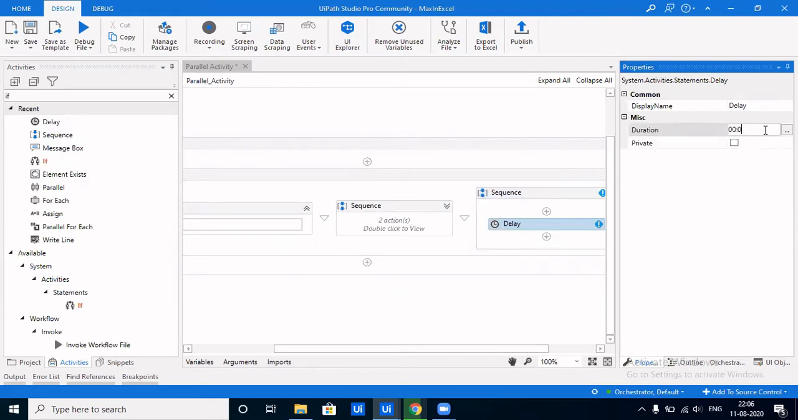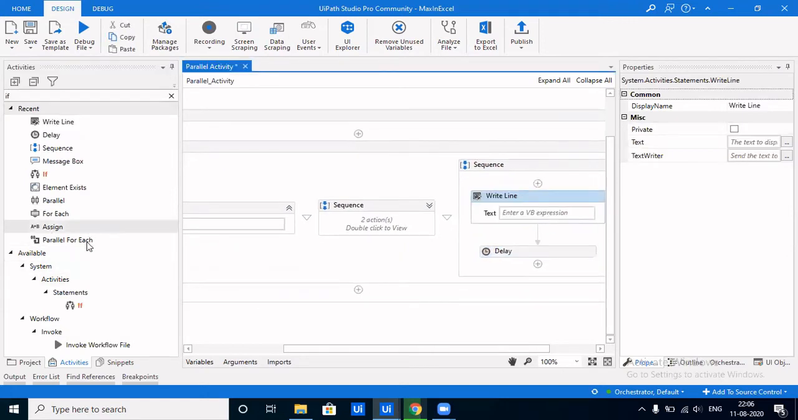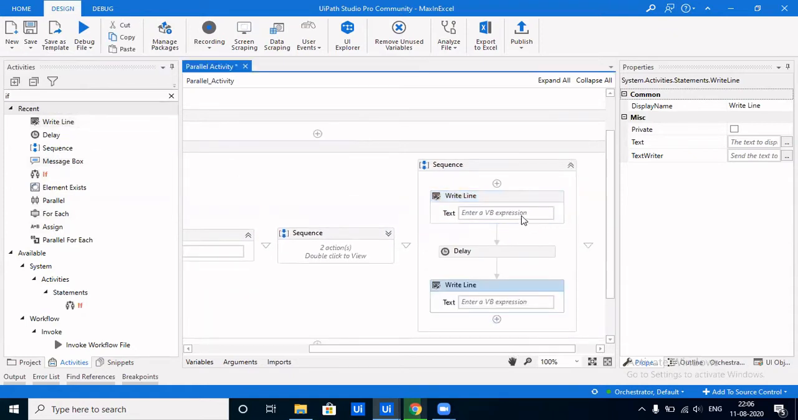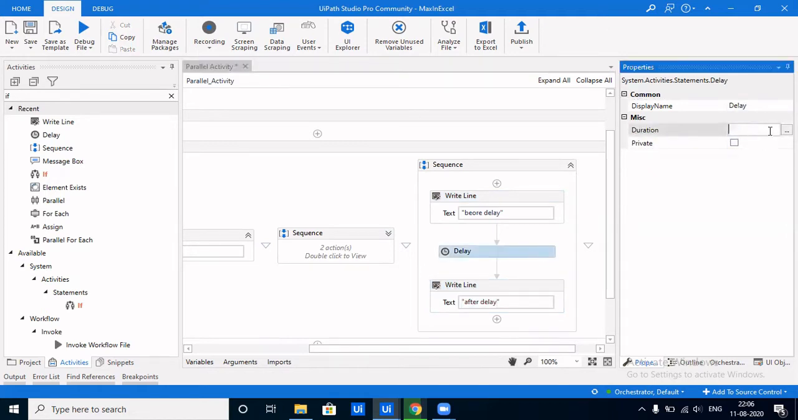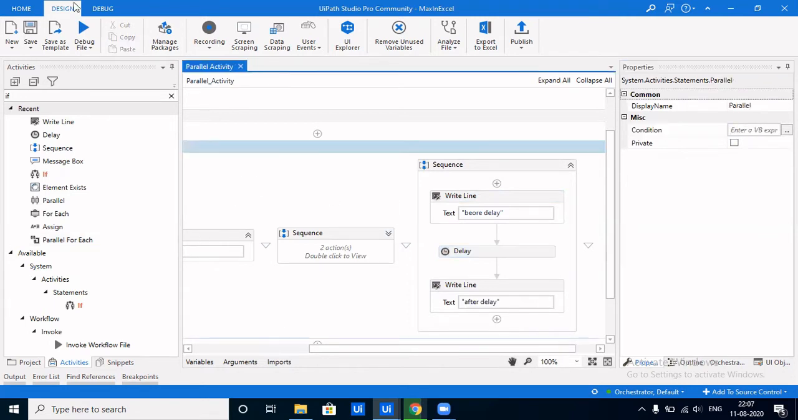So this is just to show you that the whole thing will take place asynchronously, not just this particular sequence, but all the activities inside the sequence would also be asynchronous. And I'll drag in one more write line. So this will be before delay. It's a typo mistake, so let's just ignore it. And this is after delay. And I'll introduce a delay of 3 seconds, not 3 minutes. And we'll click on run.